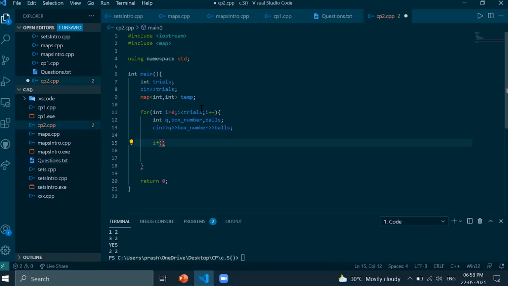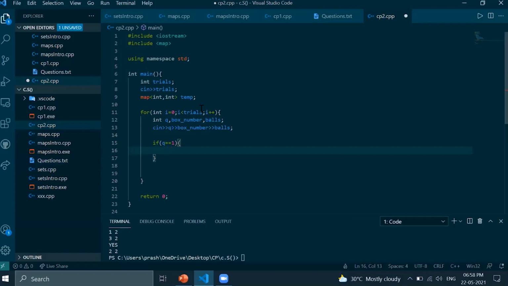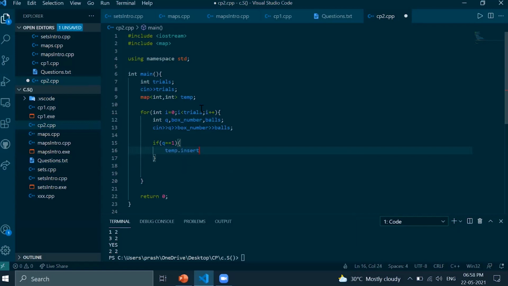So if q equals 1, sorry, I'm using the Python syntax. If q equals 1, let's just insert into the map using the box ID, pair, int and int, box number, the balls.